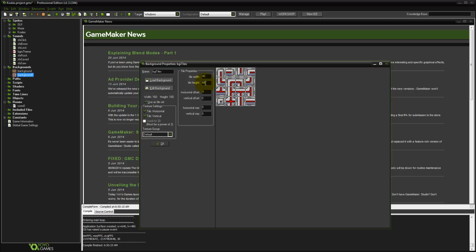Now, one thing I didn't bring up when we were going through importing things in for animation strips is how do you figure out tile sizes when you don't know the original? In other words, you didn't create this or you don't have any records of what the tiles should be. How do you figure this out?